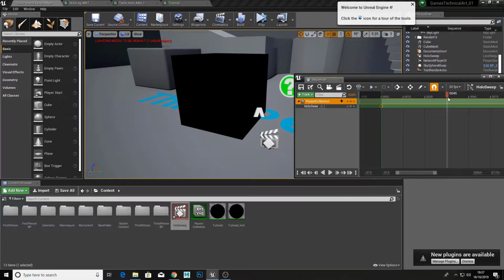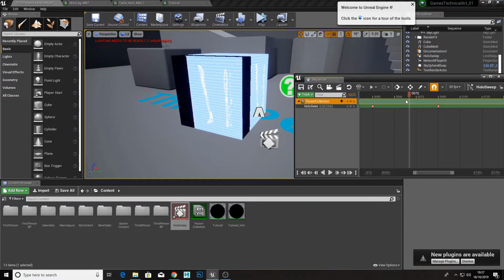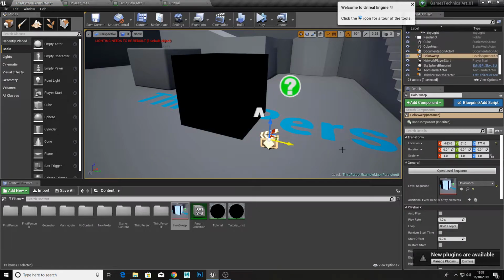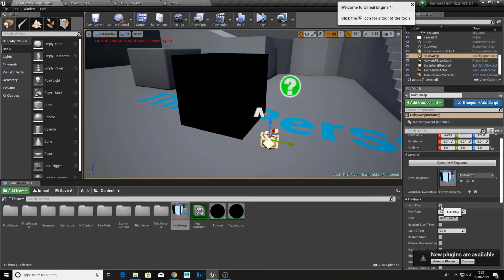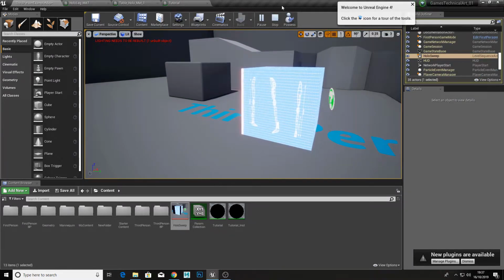Let's wait 45 frames. I'm going to add a frame there, and then between 45 and 90 we'll change it to 1. So as you can see, as we scrub across the timeline, it'll sweep across there, and we hit save. If I select our level sequence and hit autoplay, that'll play when the game loads. So if we play the game now, you can see it sweeps across.